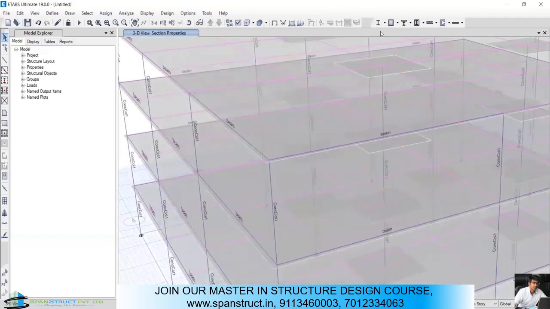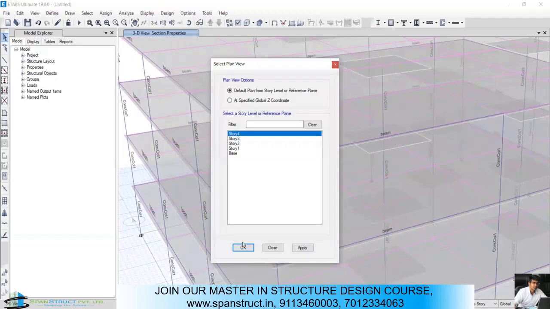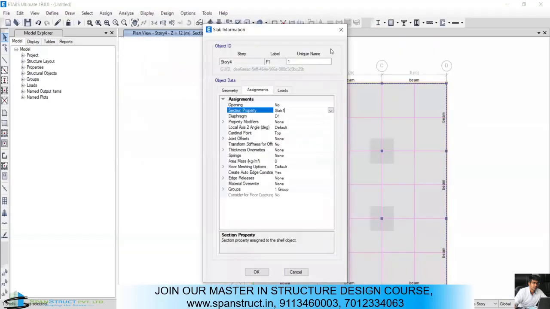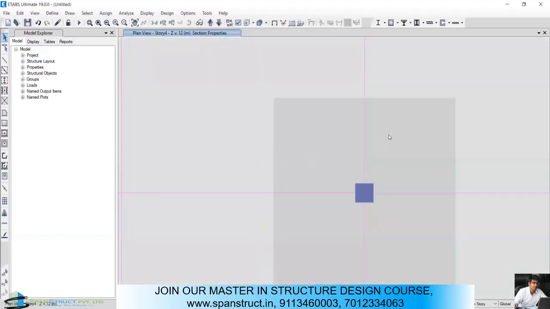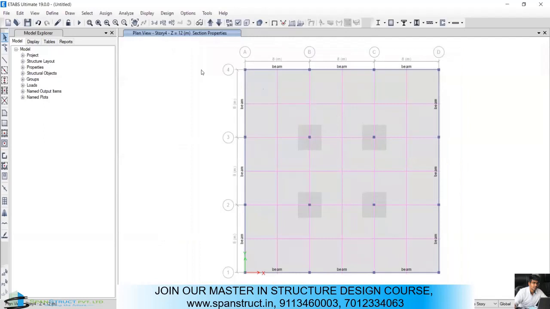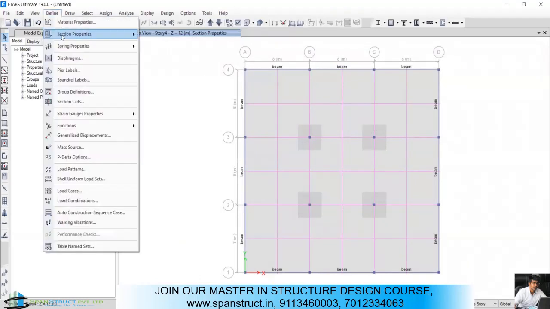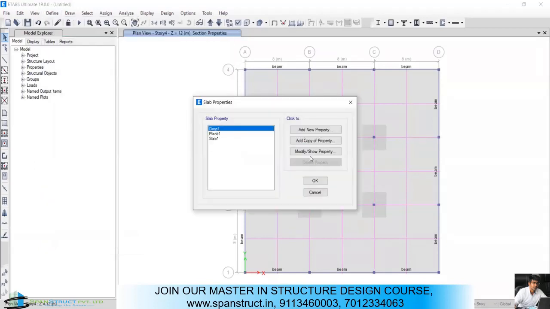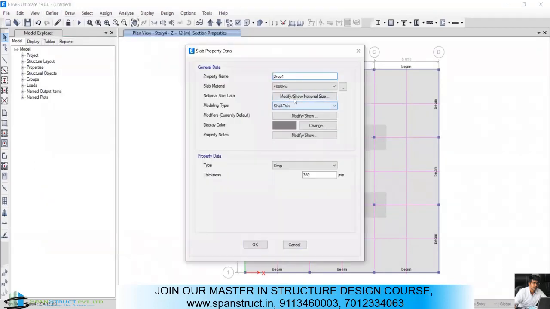Along with that, for the slab also we have to see what properties have been assigned to slabs. So slab 1, and also there is a column drop. You can see this is the column drop. That also we have to see once. Let's go to the slab property. You will find the slab sections. So drop 1 again we have to change.